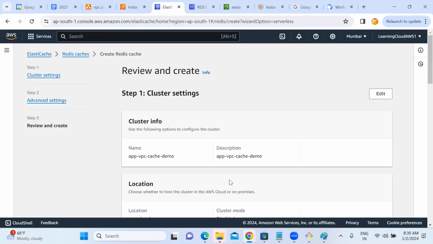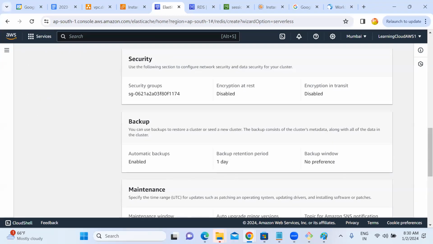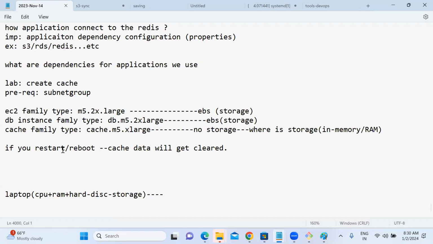Next. So my objective here: why are we using cache? I want to reduce the load on the RDS. In real time also, major applications use cache. Second thing, ElastiCache will also have a security group, endpoint, and port number, the same way you connect to load balancer properties. And another thing is it doesn't have storage. It is in-memory. When I say cache, the famous name is Redis.